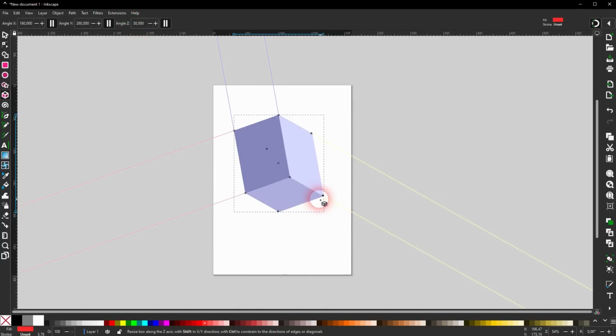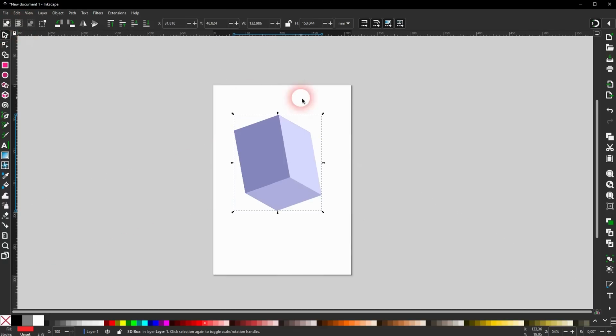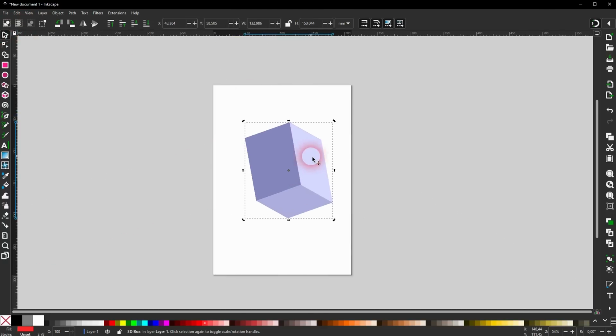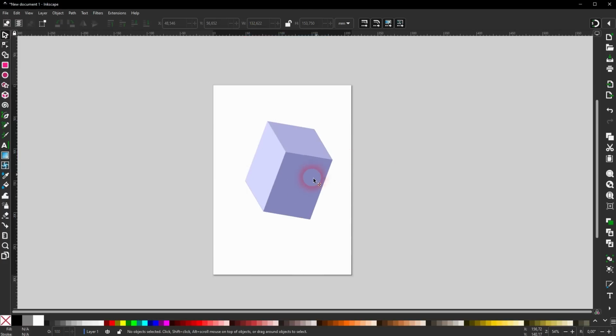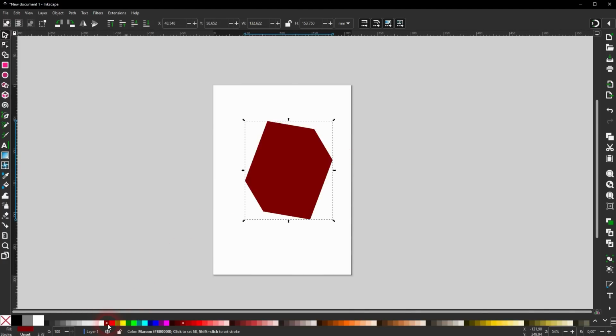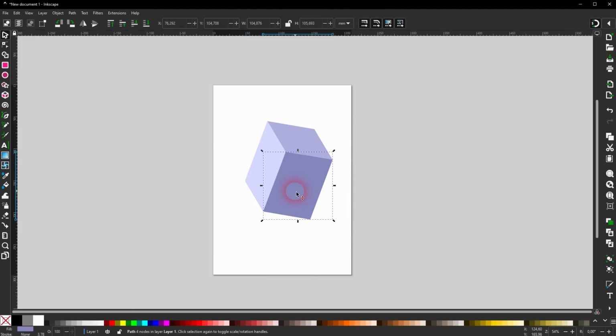Make this last angle 30 degrees, and when you've got that, use your general selection tool, click on it, hold Ctrl and rotate it until you've got this angle. If you want to give it a different fill color, you have to ungroup it first. You can press Shift Ctrl G for that. And now you can select each side one by one, and use these color swatches down here. Recreate this and then come back for the next chapter.